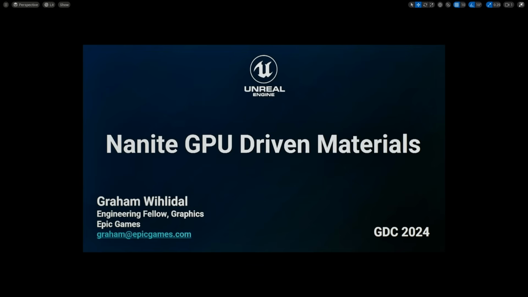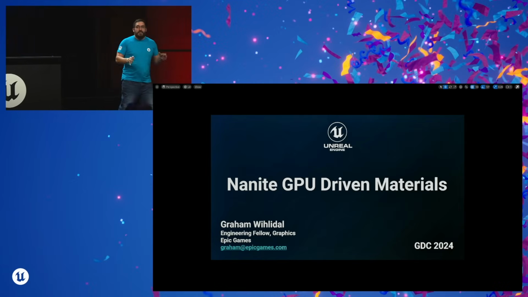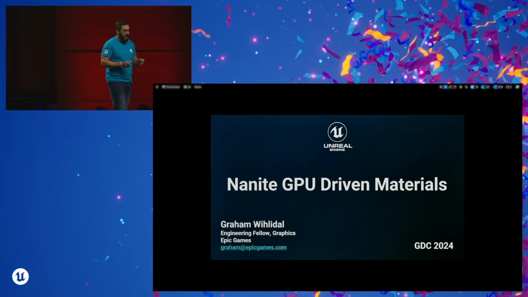The next couple of things I want to talk about are things that you get for free with 5.4. So the first one, as my colleague Graham Wildahl discusses in his recent GDC 2024 talk, Nanite GPU-driven materials. The first one is that now Nanite shading takes place in compute shaders. So we are finally using compute shaders to shade pixels, which is wild.